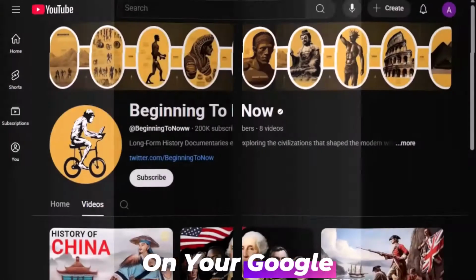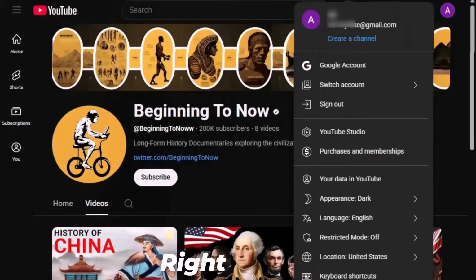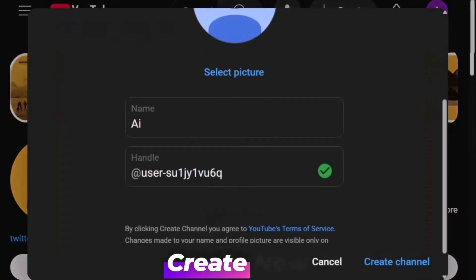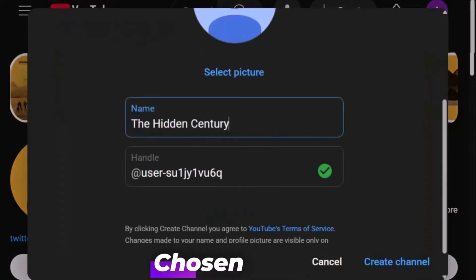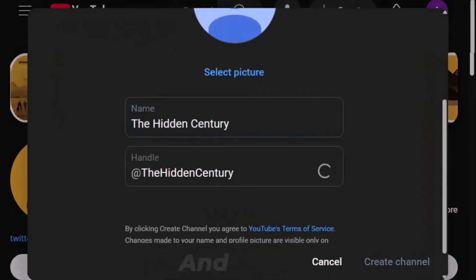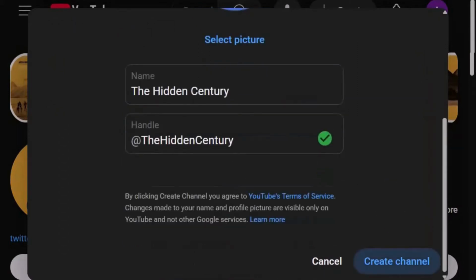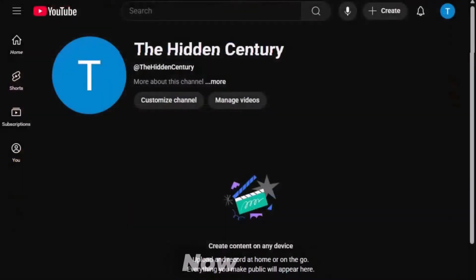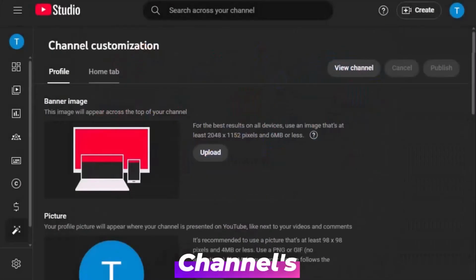Simply click on your Google profile icon in the top right corner and select Create New Channel. Paste your chosen name into the provided field and click Create Channel. That's it. Your YouTube channel is now live. Click the Customize button to access your channel settings.